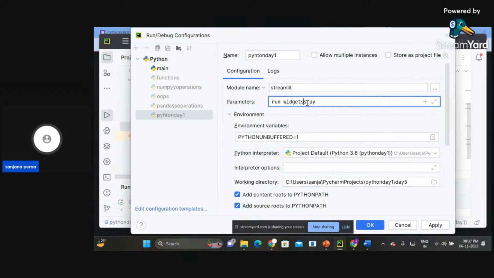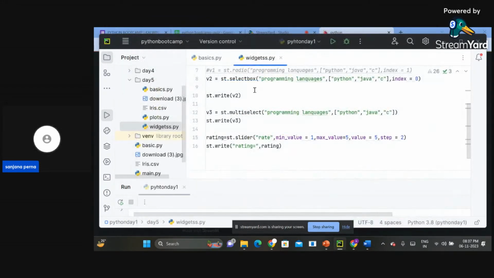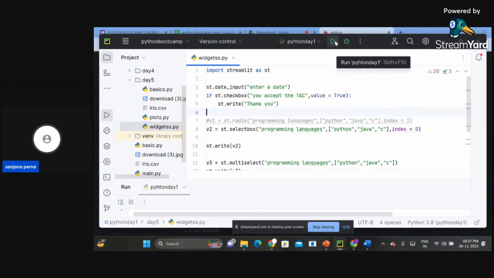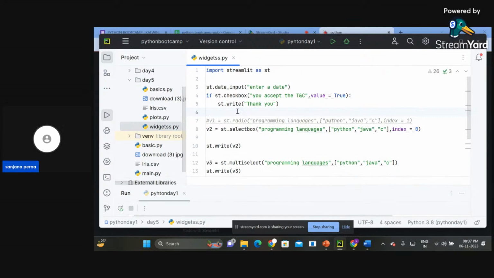Make sure your file name is correct. There should not be even a character change. And make sure this directory is pointing to your current working directory. Currently we are in day 5 directory. So apply, OK. Now just by clicking on this play button, this page will be directed to its localhost.